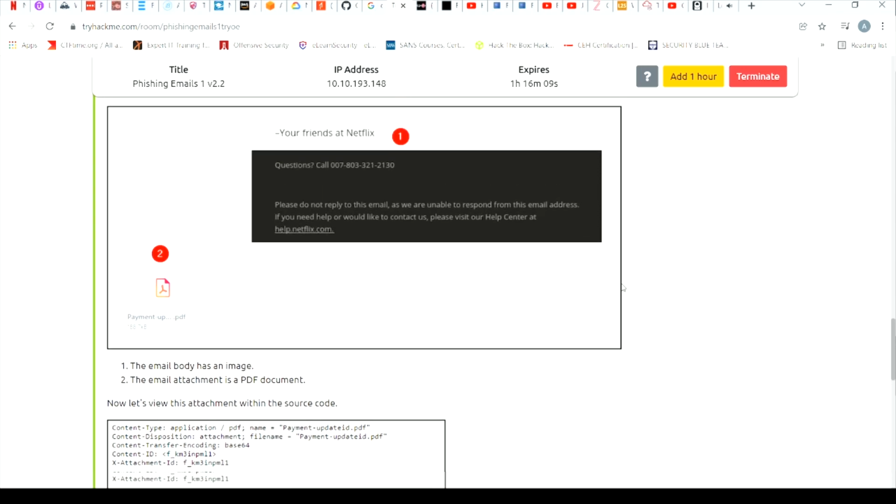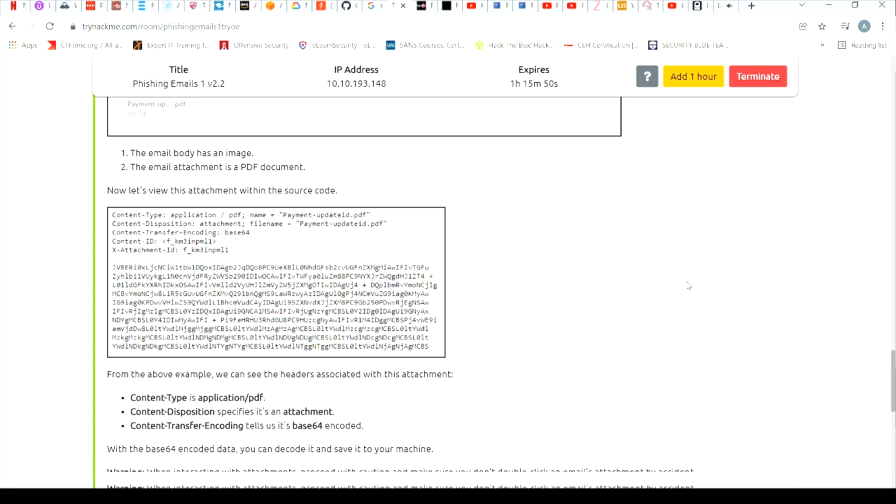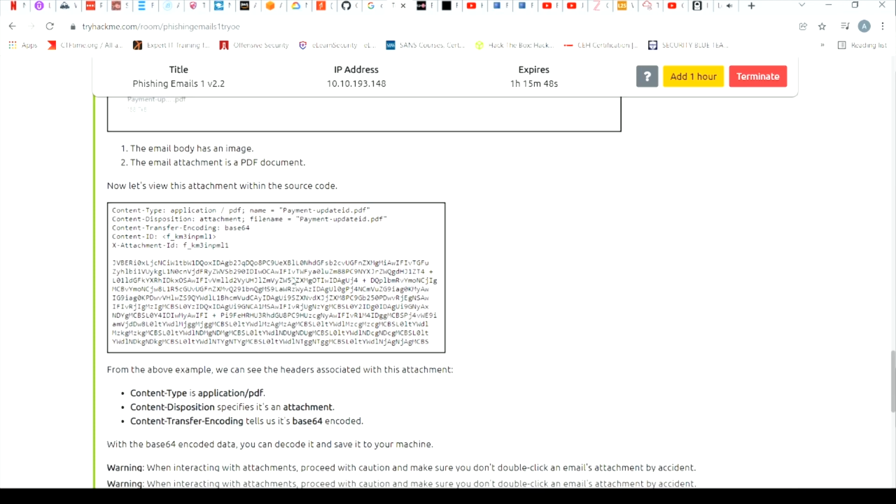Now, my question to you is, is it a PDF attachment just because it says it's a PDF attachment? Well, not necessarily. So how do we know that? How do we find out? Well, we're going back to our good friend source code, right? So let's view the attachment with the source code. You see here a content type application/pdf, name, very important, payment-update-ID.pdf.